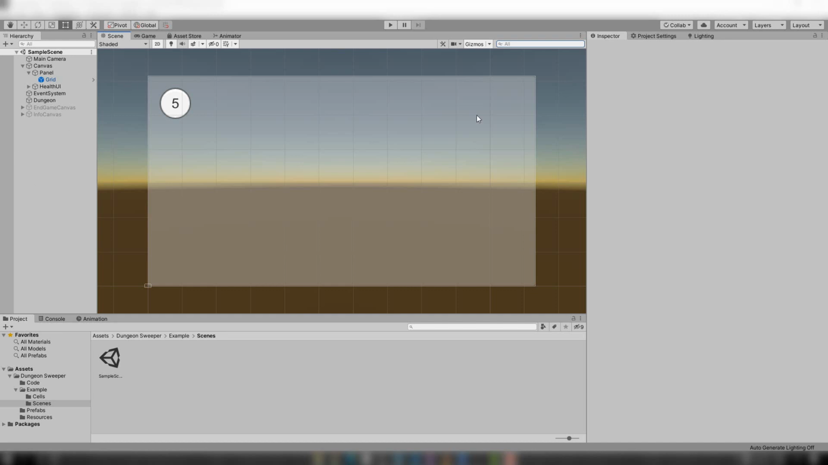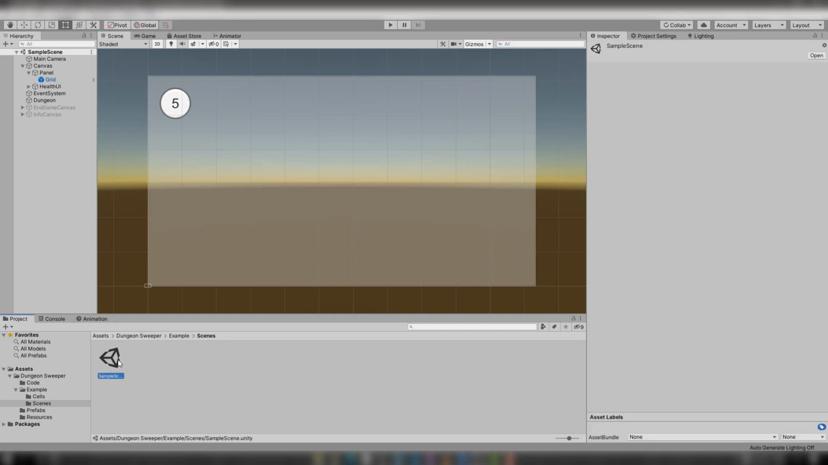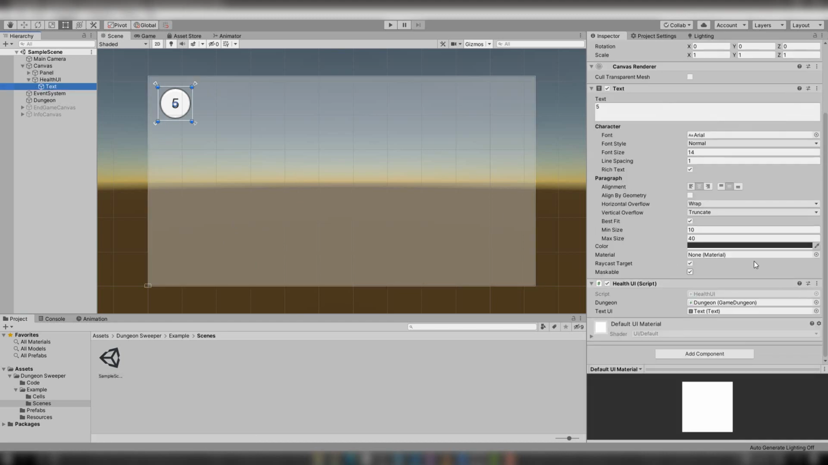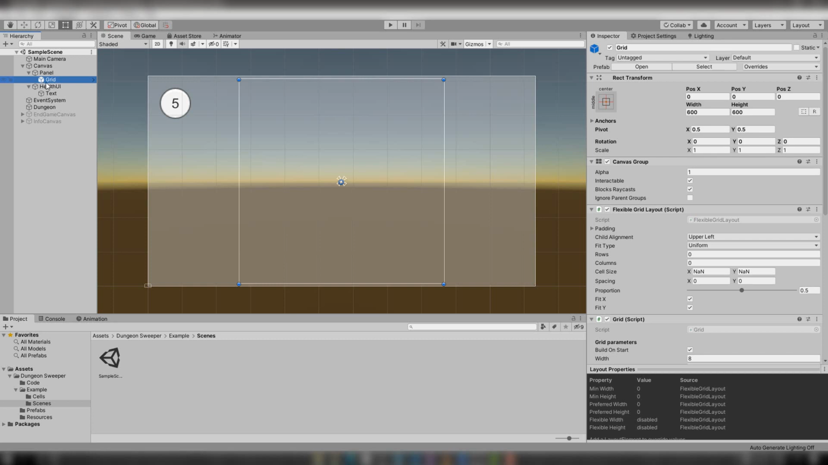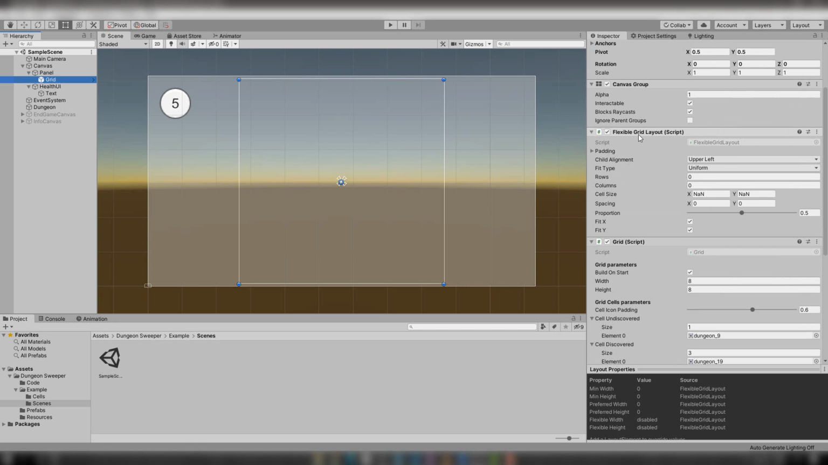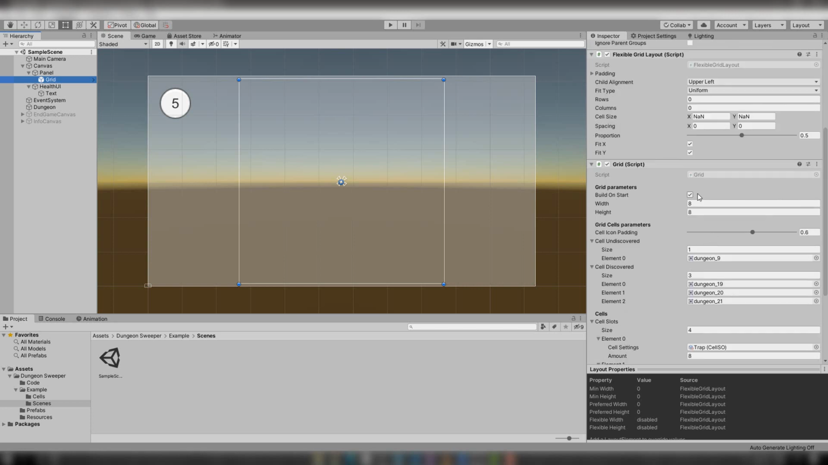So here already I have opened the example scene, and in the example scene we have a canvas that has a health UI which has a script attached and all the jazz, which we're not gonna have too much of a look into, but most importantly we have the grid. The grid here is 600 by 600 and it's got a flexible grid layout, which is a requirement by the grid script. And as you could have seen from the documentation, it's set to build on start. It's got a width and a height of 8 cells.